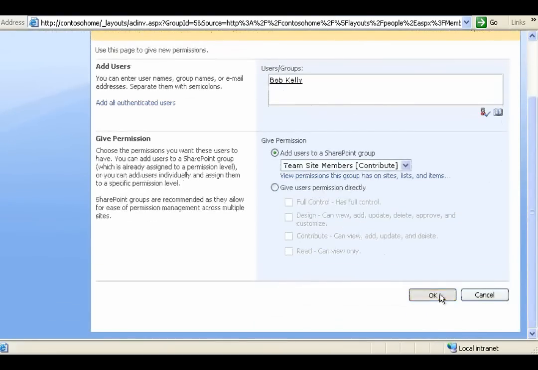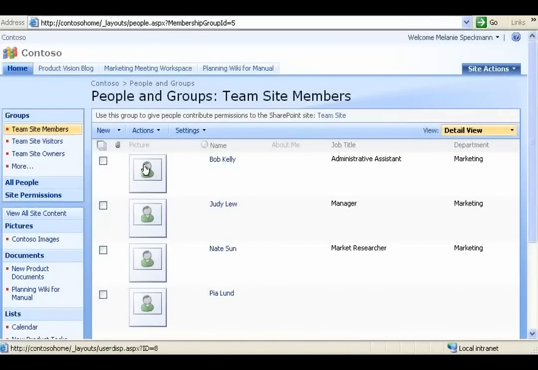Now that you've seen how we use our site, I hope you're ready to explore how a SharePoint site can help your team connect and get work done.